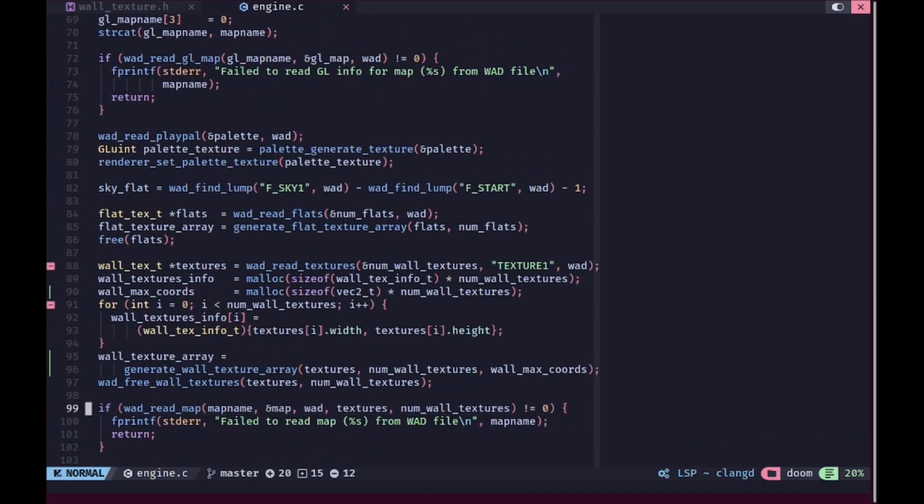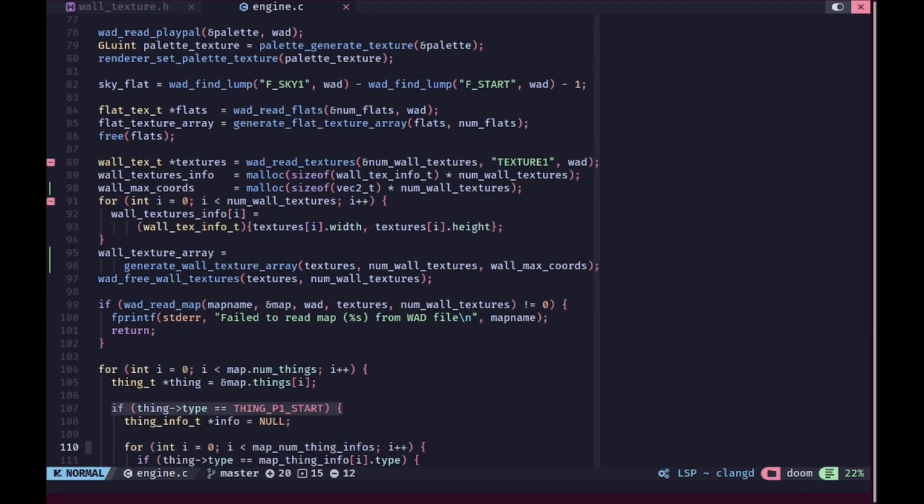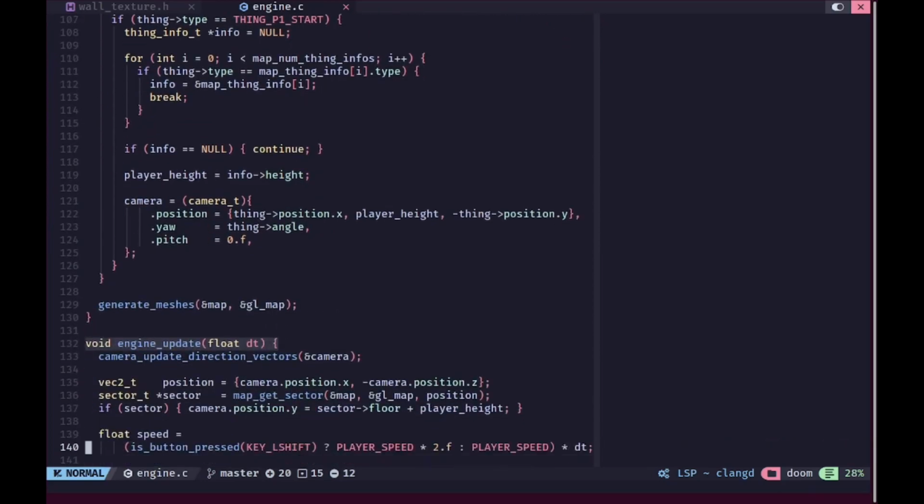And what we do when we are creating our textures is we initialize the wall texture information, we set the maximum coords and we allocate memory for that, and then we loop over all the textures, we set the info here correctly, and then we set our wall texture array by using the generate wall texture array function, and we pass it all of the appropriate parameters, and in the end we free the textures. So yeah, that's some pretty basic stuff.